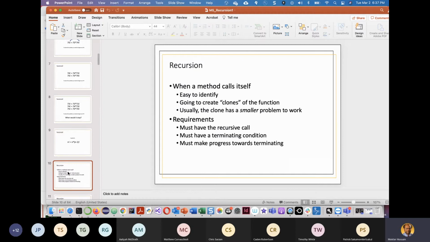So in the recursion process, there are three requirements that we must follow. First, it must have a recursive call. Second, the recursion must terminate, so it must have a terminating condition, called the base condition. Third, it must make progress toward terminating. If it does not progress towards terminating, then the program will not terminate, and it will not be effective.